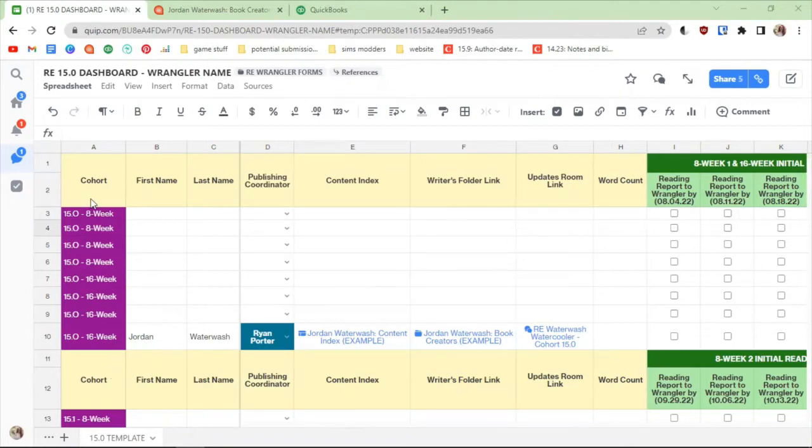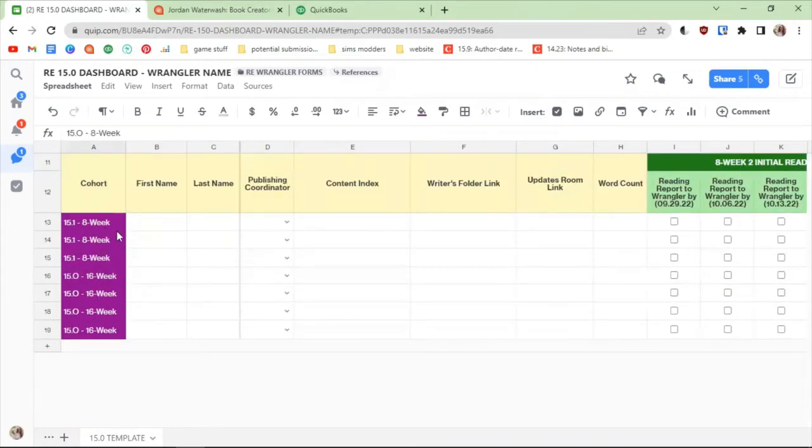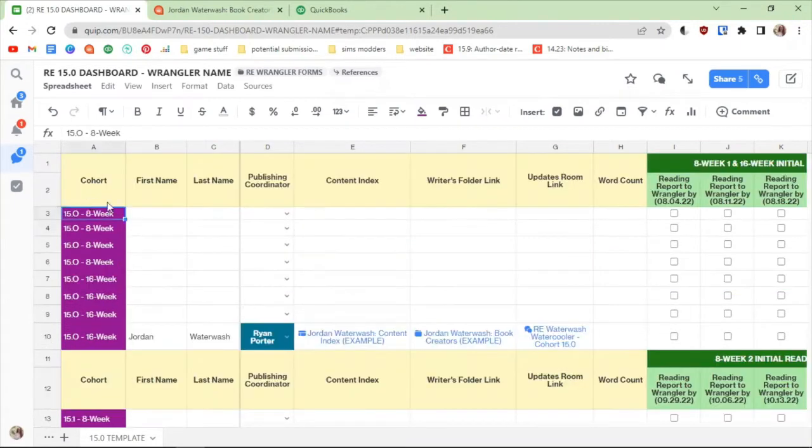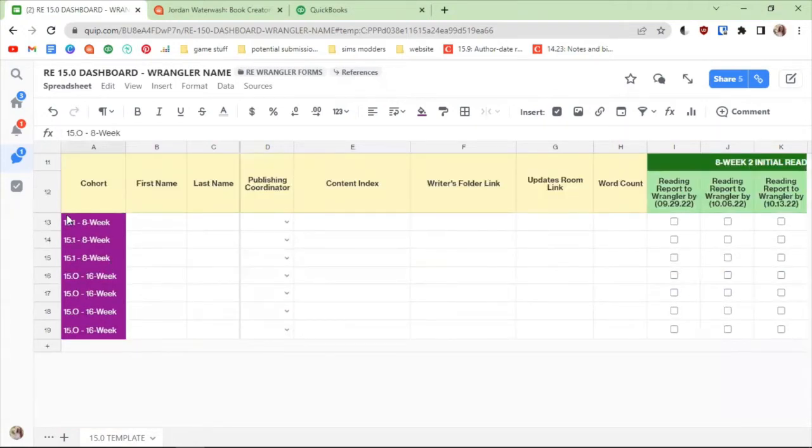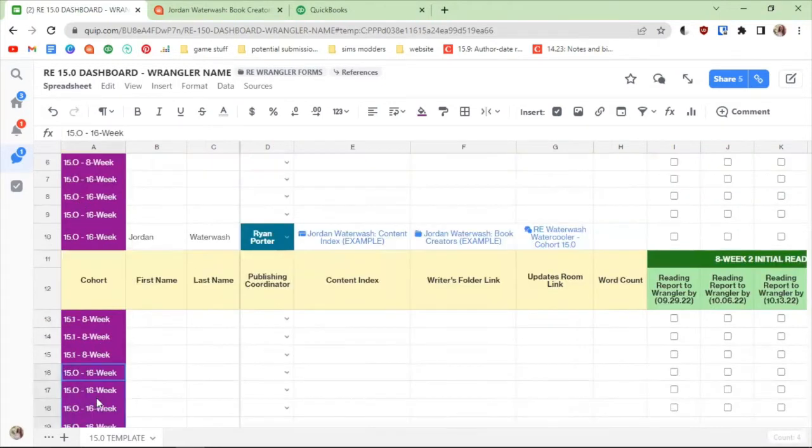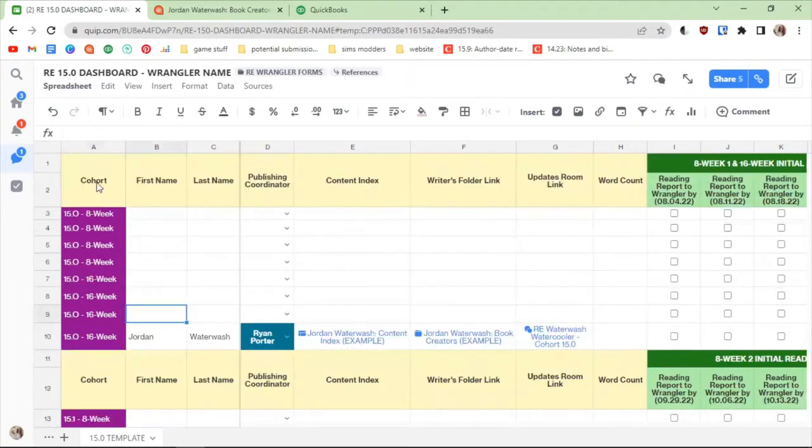As you can see, there are labels over here on the side, just to designate who's 8-week, who's 16, and down here as well we have that. So the 0.0 is the first group of 8-week plus the 16-week as well, and then 0.1 is the second group of 8 weeks, and then we have the 16-week continuing down here. So each 8-week has their own section, and you'll be using the 16-week throughout the entire thing.